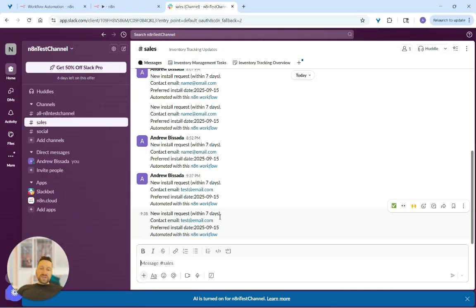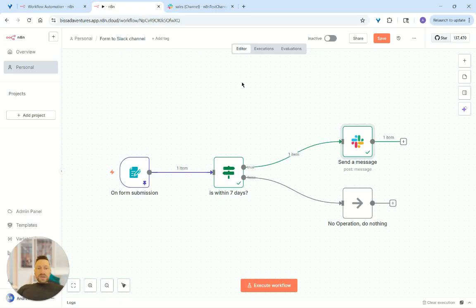So now the sales team knows someone wants this. This is how to contact them. This is their preferred install date. So the sales team knows that. And it also even says automated this with n8n workflow, just so they know that that was an automated message that came from the form.